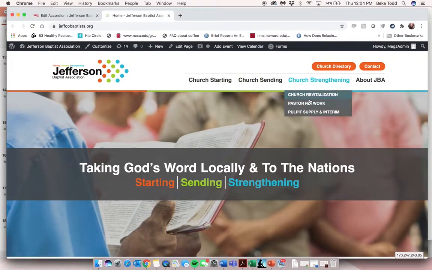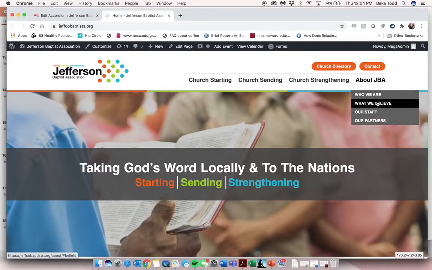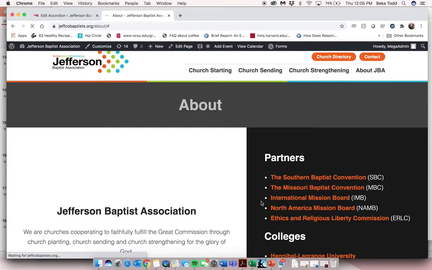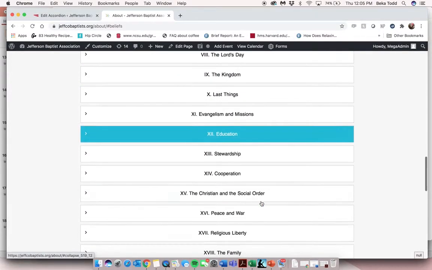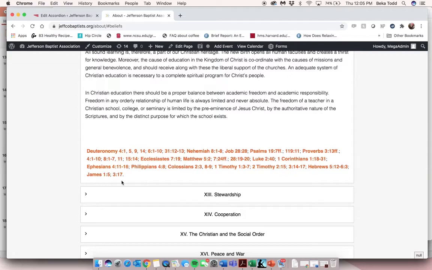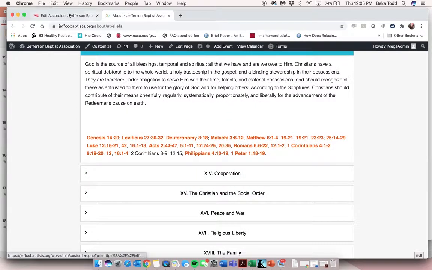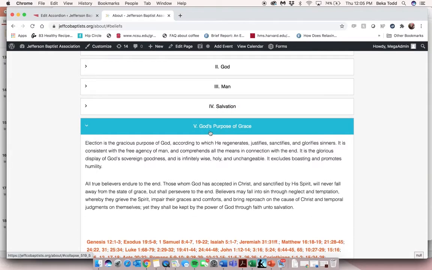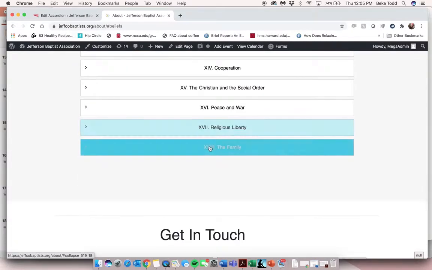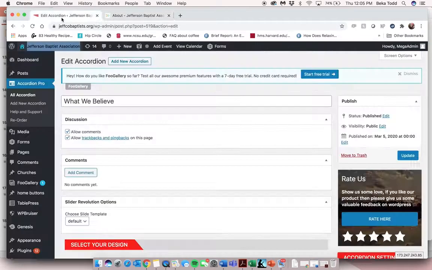And let's see if we can see What We Believe. And let's look at this page, and you can see here, here's that. This is called an accordion because it sort of opens and closes for each little section. So I don't anticipate that you're going to change this What We Believe section probably ever, if at all. But I just wanted to show you where it was.